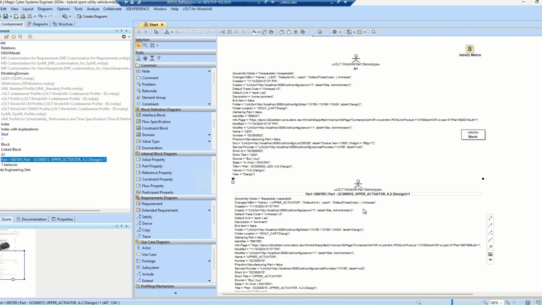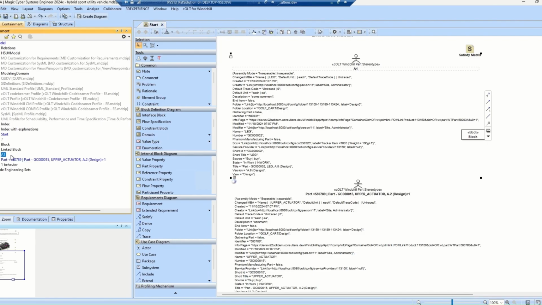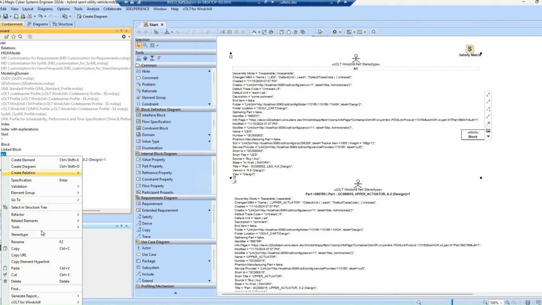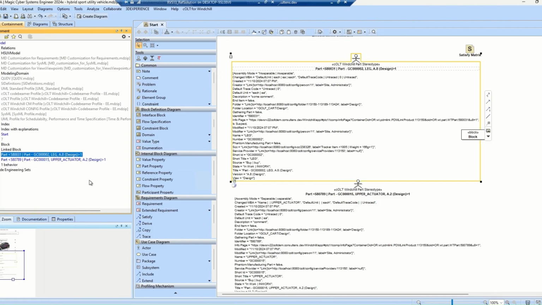In the first case, the information from Windchill, such as title and description, was not transferred. The actor is still called A1, and the description is still empty. Here I have the possibility to make an update with overwrite, which allows me to take over the missing information from Windchill. The name of the actor is immediately renamed, and the corresponding description is also included.